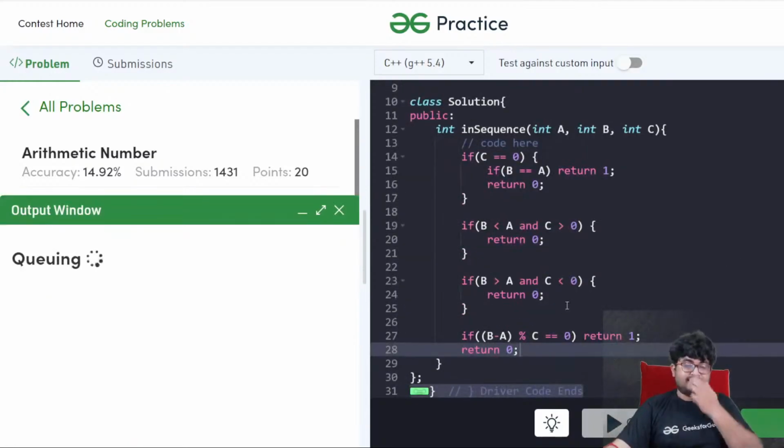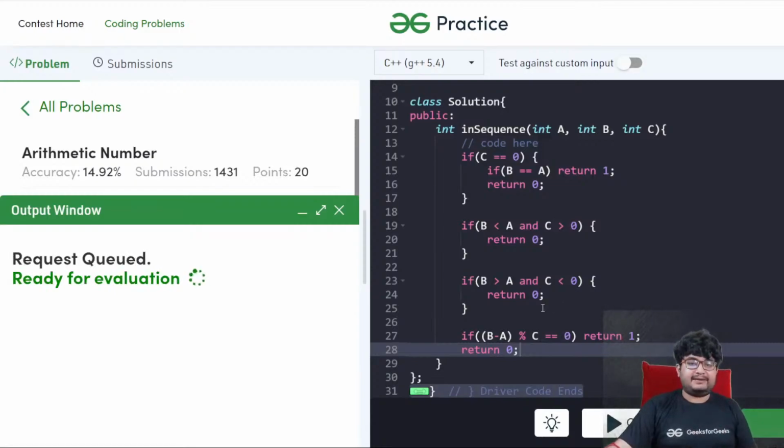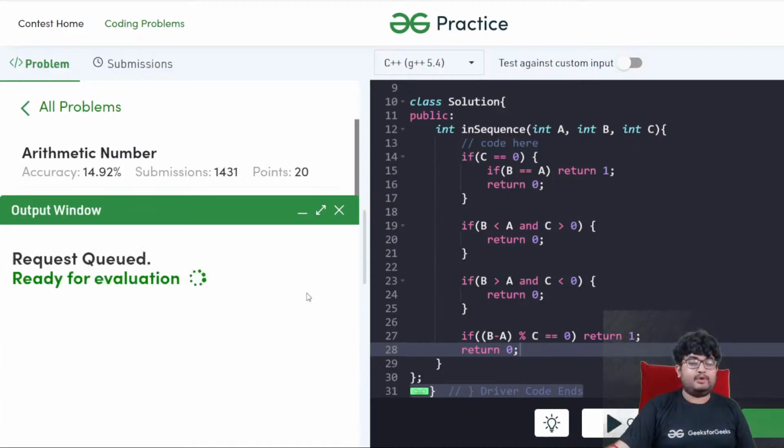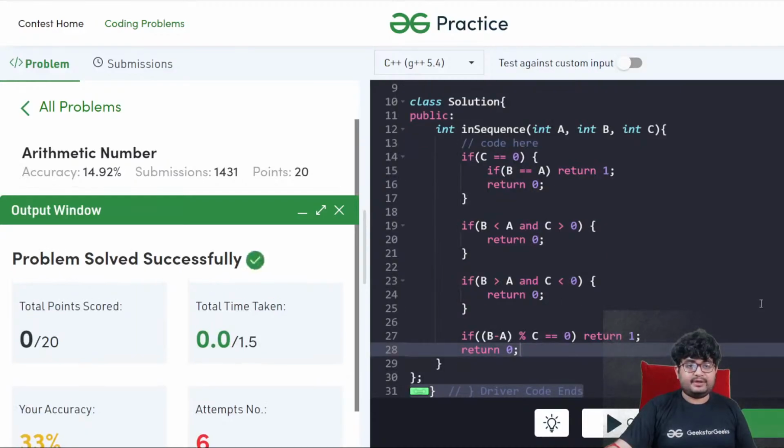Okay, so let's run this, compile and run. So we get 1 here, that's true. So let's try to submit. I'm hoping that I didn't miss any case, but there can be some others as well. Okay, it's done. So did you understand the logic? Like how did we solve this?